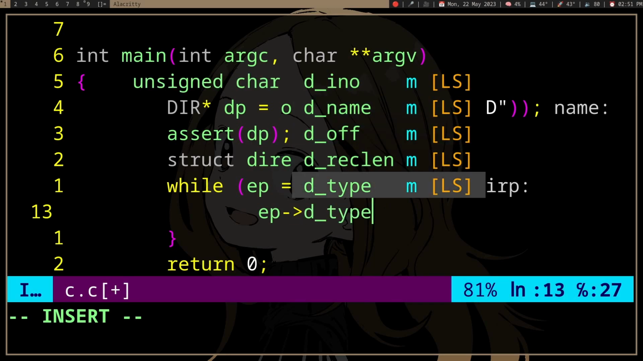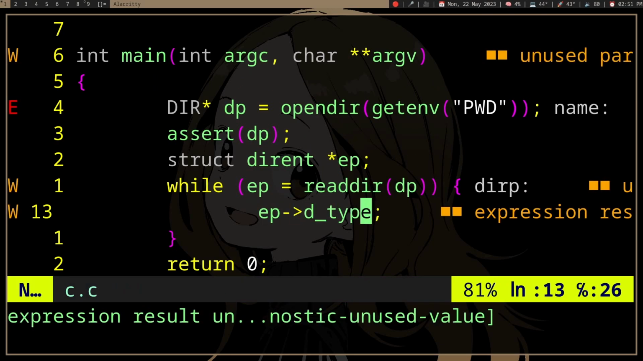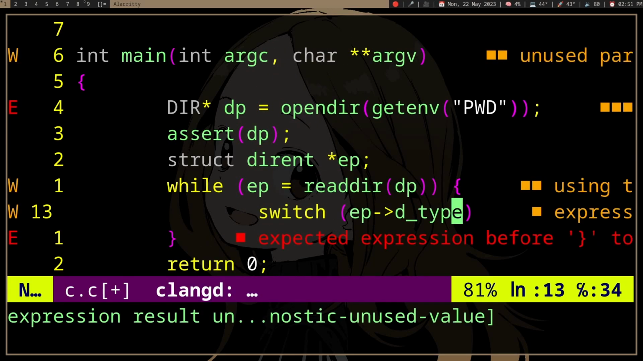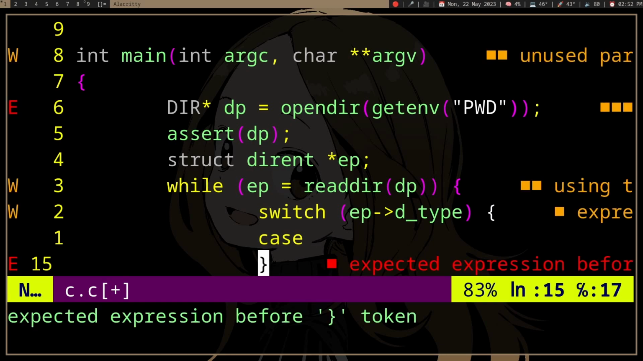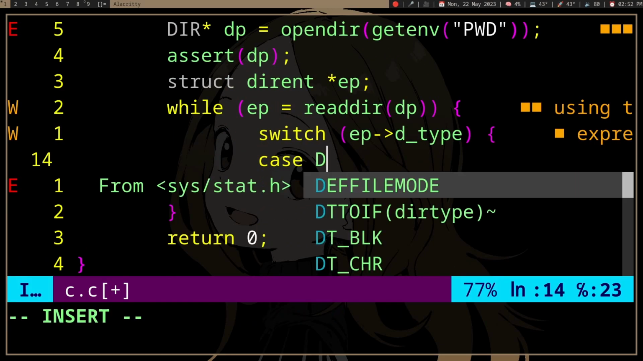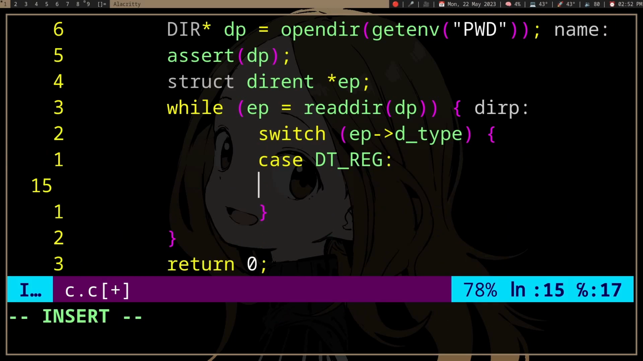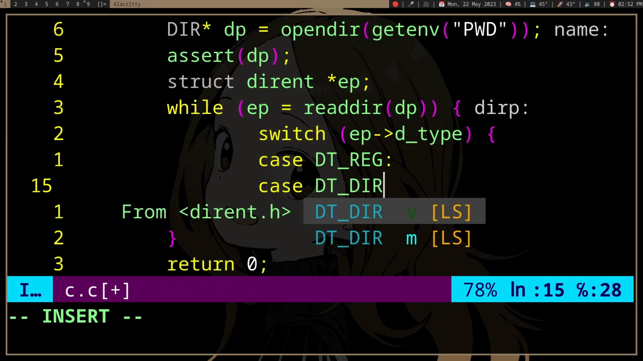But what's important here is d_type. In GNU, you can actually use d_type to check the type of file or entry, right? So we can do switch, or you know, if else or something. But you can do switch because it's, I guess, an enum or something. It's an integer, right? So we can do DT_, I think. Yeah, DT_. So DT_REG for regular file, DT_DIR for directory.